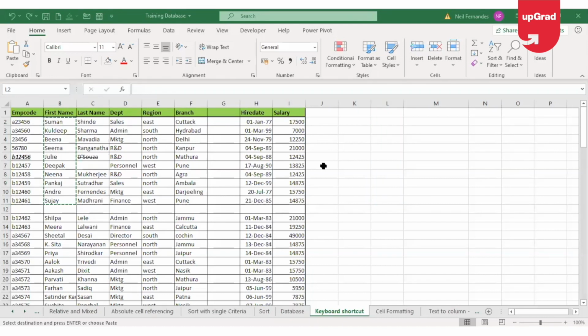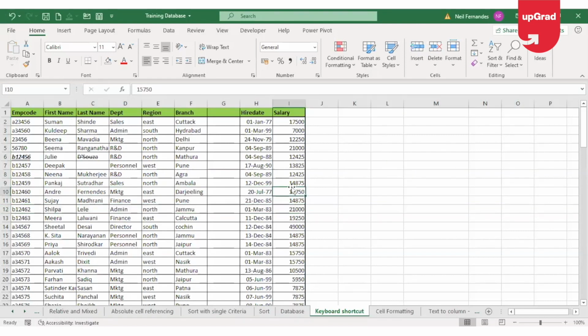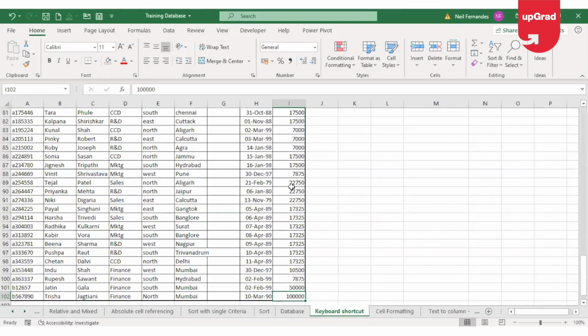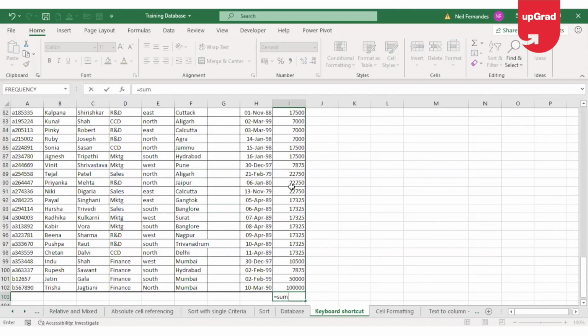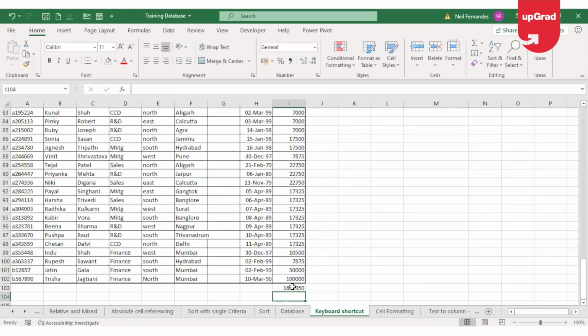We've already seen how you do a total of particular data, that is, how you do a sum. In order to perform a sum function, you type equal to and SUM, open the bracket, and then select the range of cells which you want to add, close the bracket and enter. Here you get the sum.